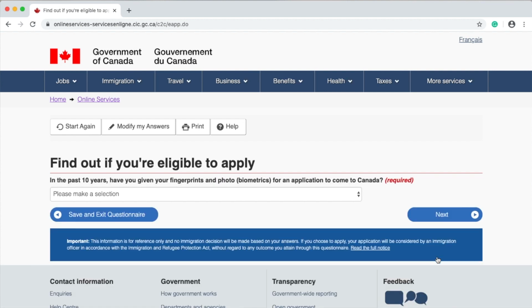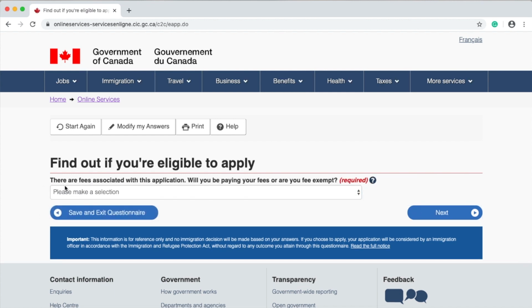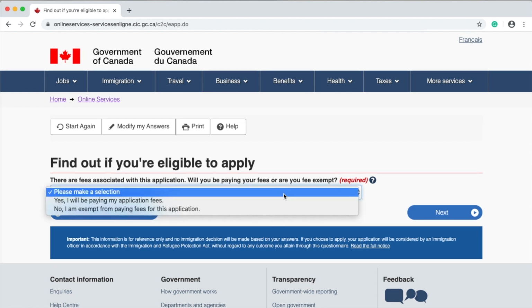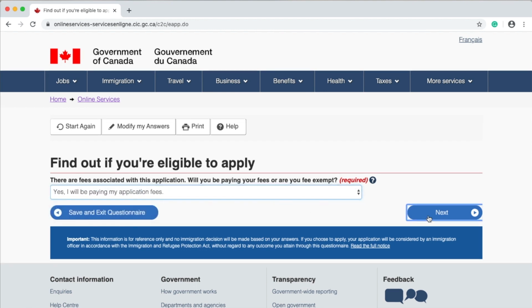In the past 10 years, have you given your fingerprints and photo for an application to come to Canada, otherwise known as a biometrics? Yes. There are fees associated with this application. Will you be paying your fees or are you fee exempt? Yes, I will be paying my application fees.